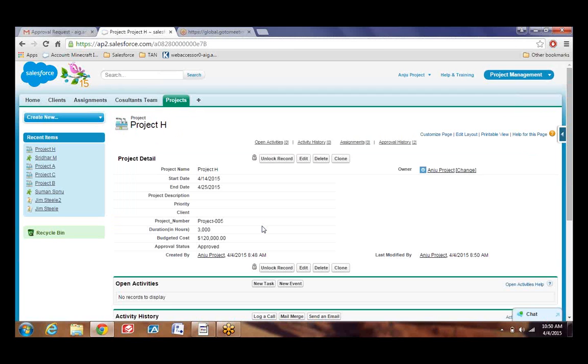So now we'll see that the approval status automatically got updated to approved. See, approval status field. Yeah, it automatically got updated to approved. Okay, so any record which is approved stays locked only. Okay, it does not get unlocked, because the logic is, anything which has been approved by the approver should not be then allowed to be edited.